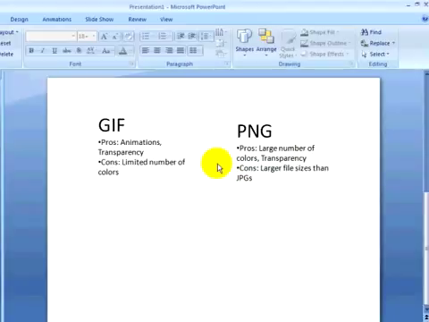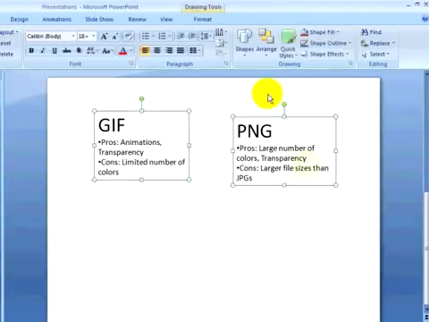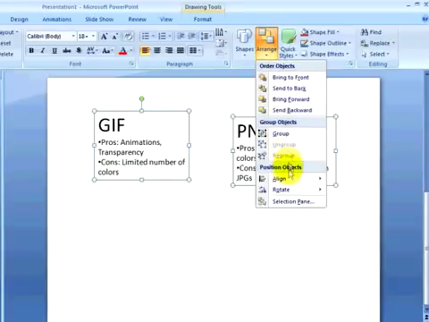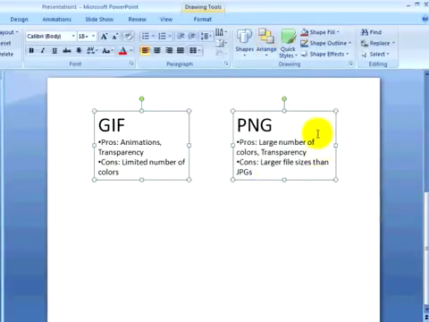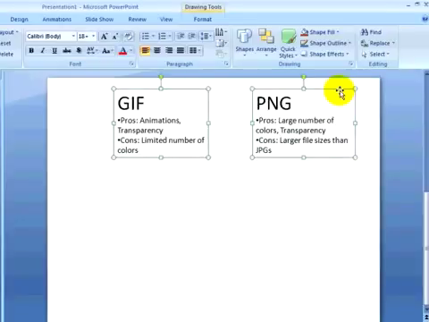And I want to line them up. I'm not sure if I have them actually lined up. So I can actually select both of these at the same time. Go to the Arrange icon on the Home ribbon and say Align. And I can line them, align top, and then they'll line up for me.